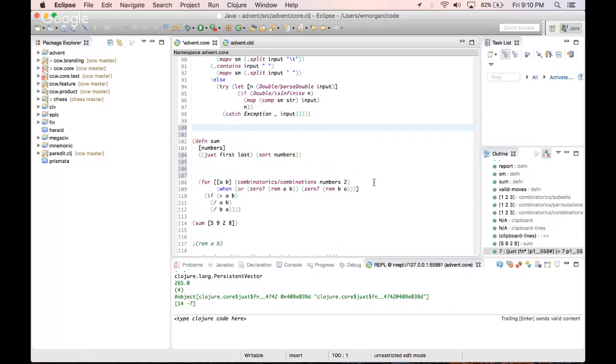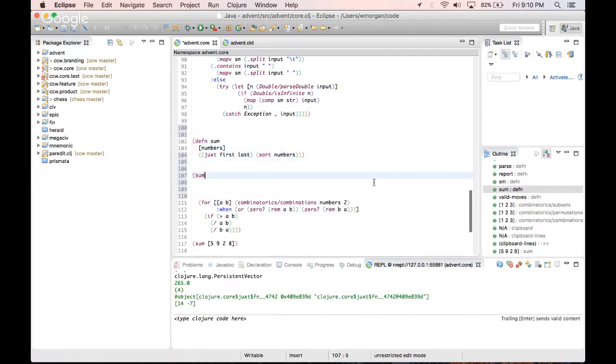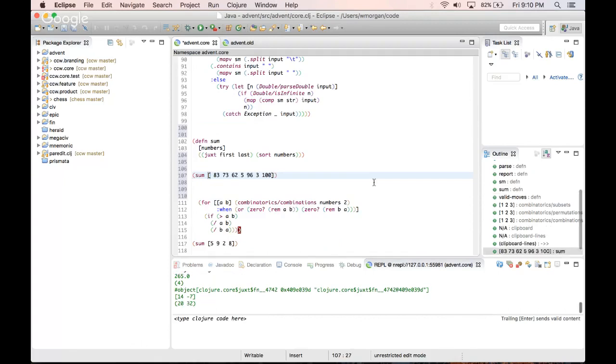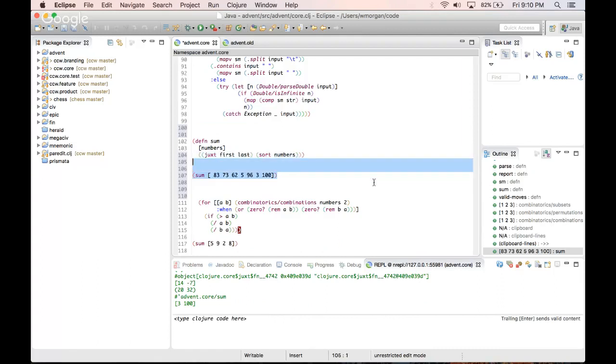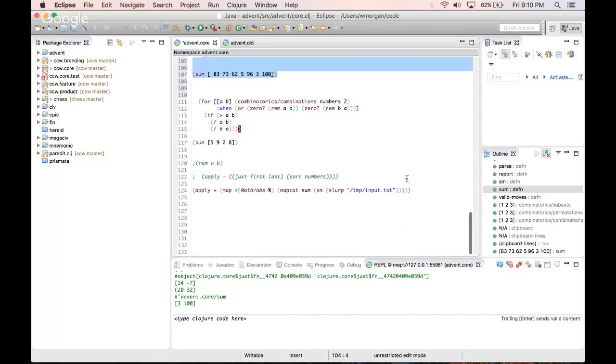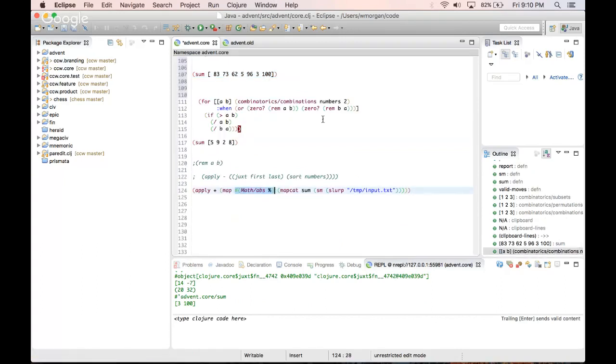If I'm using juxt first last on a sorted collection, with a bunch of random numbers here, this gives me 3 and 100. Then in my implementation I just returned the difference between these numbers and made it incumbent on the caller to take the absolute value. If you don't take the absolute value, then the problem is that if some of the differences are positive and some of them are negative, then they're going to cancel out and give you the wrong answer in the end.